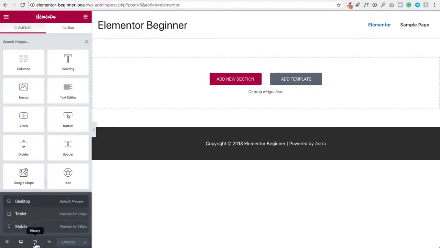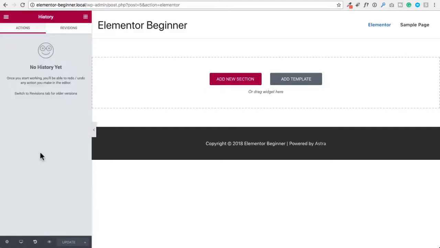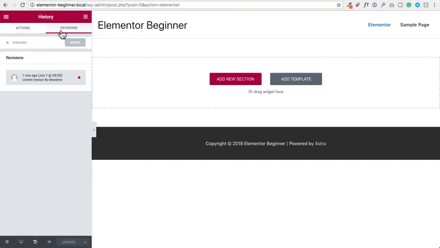Next, we have this history option right here, where every change you make to your page will be recorded so that you can easily go back in time. Also, if you want to go back to a previous save, there's a revisions tab right here where you can go back in time to any prior time that you clicked on the save button. You can go here and go right back in time.